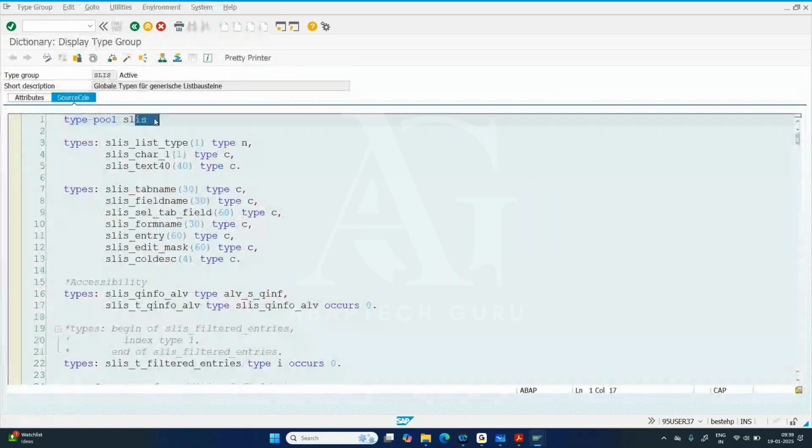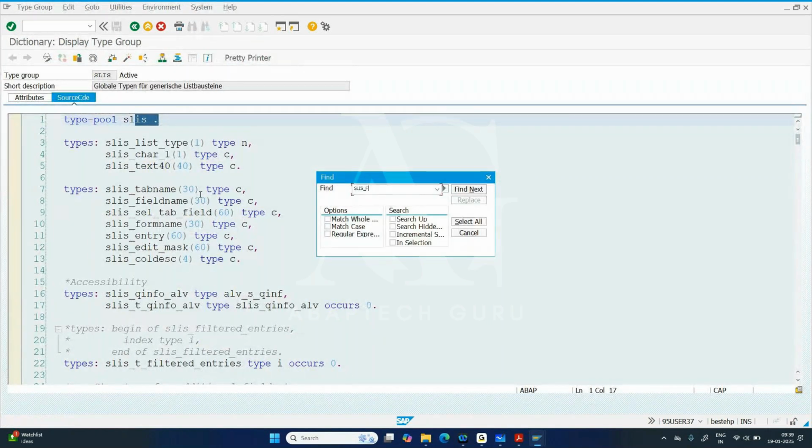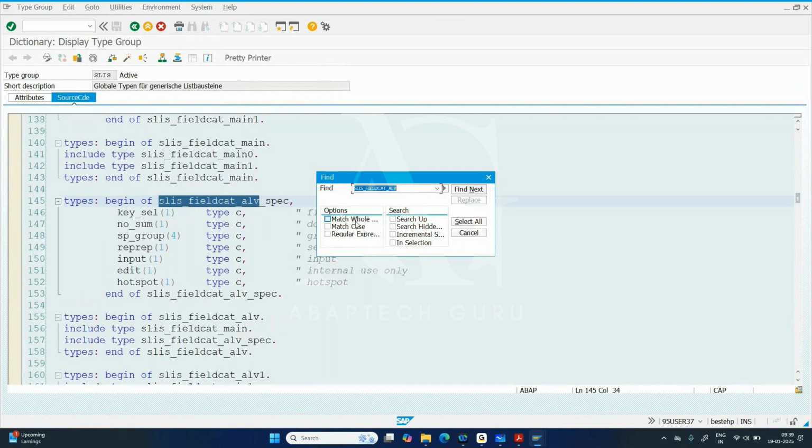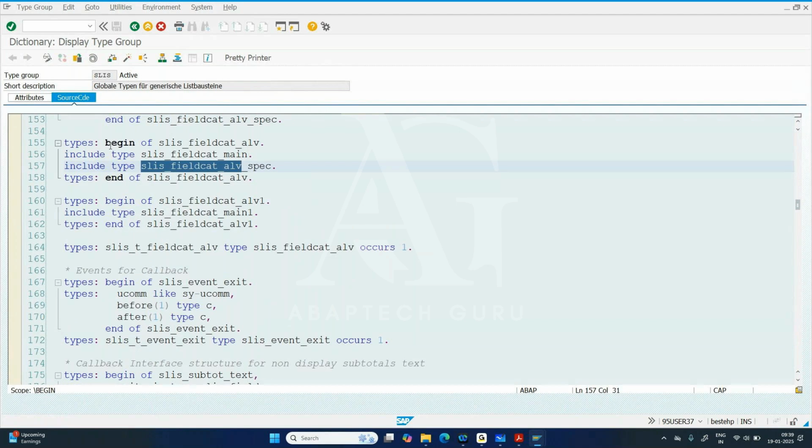Now in that we are searching for SLIS underscore fieldcat underscore alv. Control F, search field catalog ALV. Enter. Can you see? SLIS_FIELDCAT_ALV. We do have two types of structure, you know. Structure is a collection of reusable fields at one place, and we do have two types of structure. What are those? One with the append and another with the include.